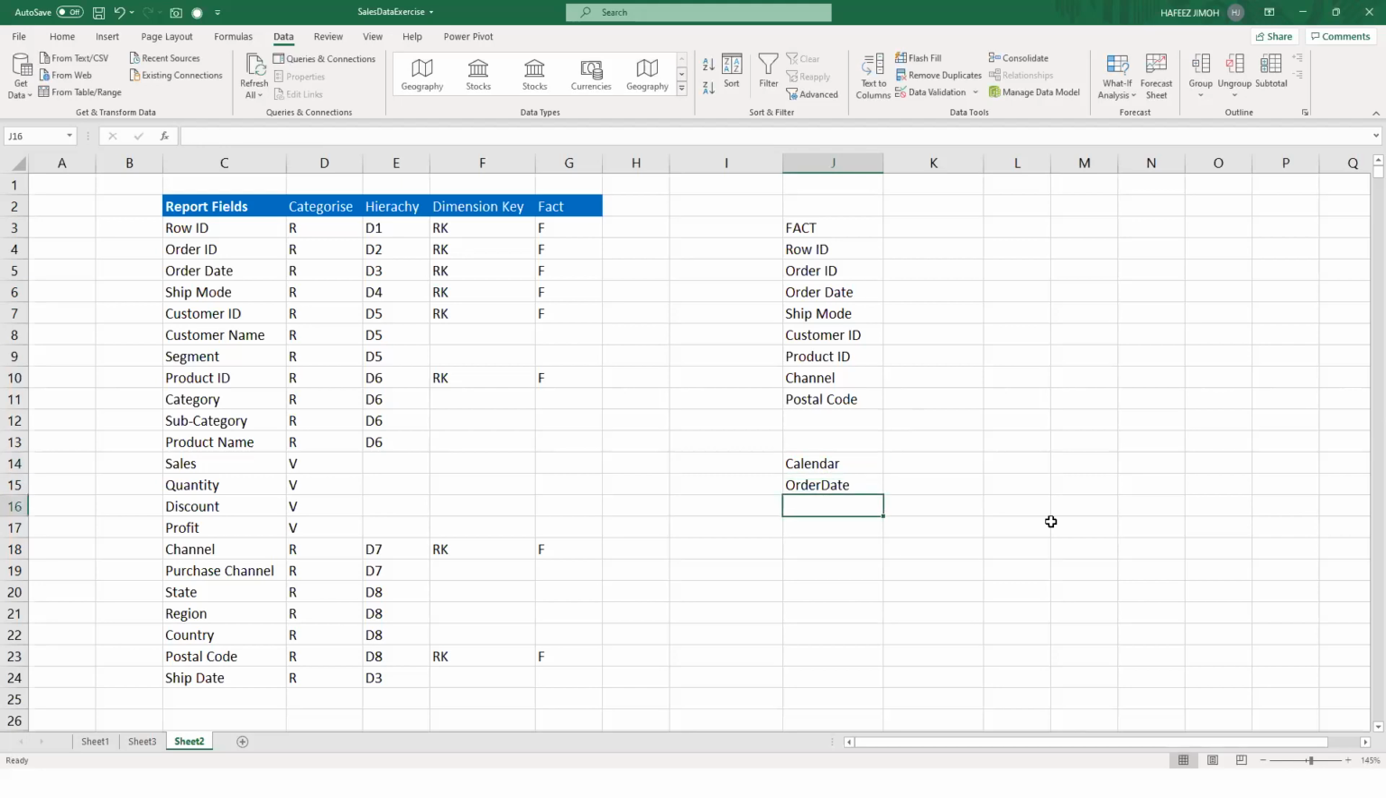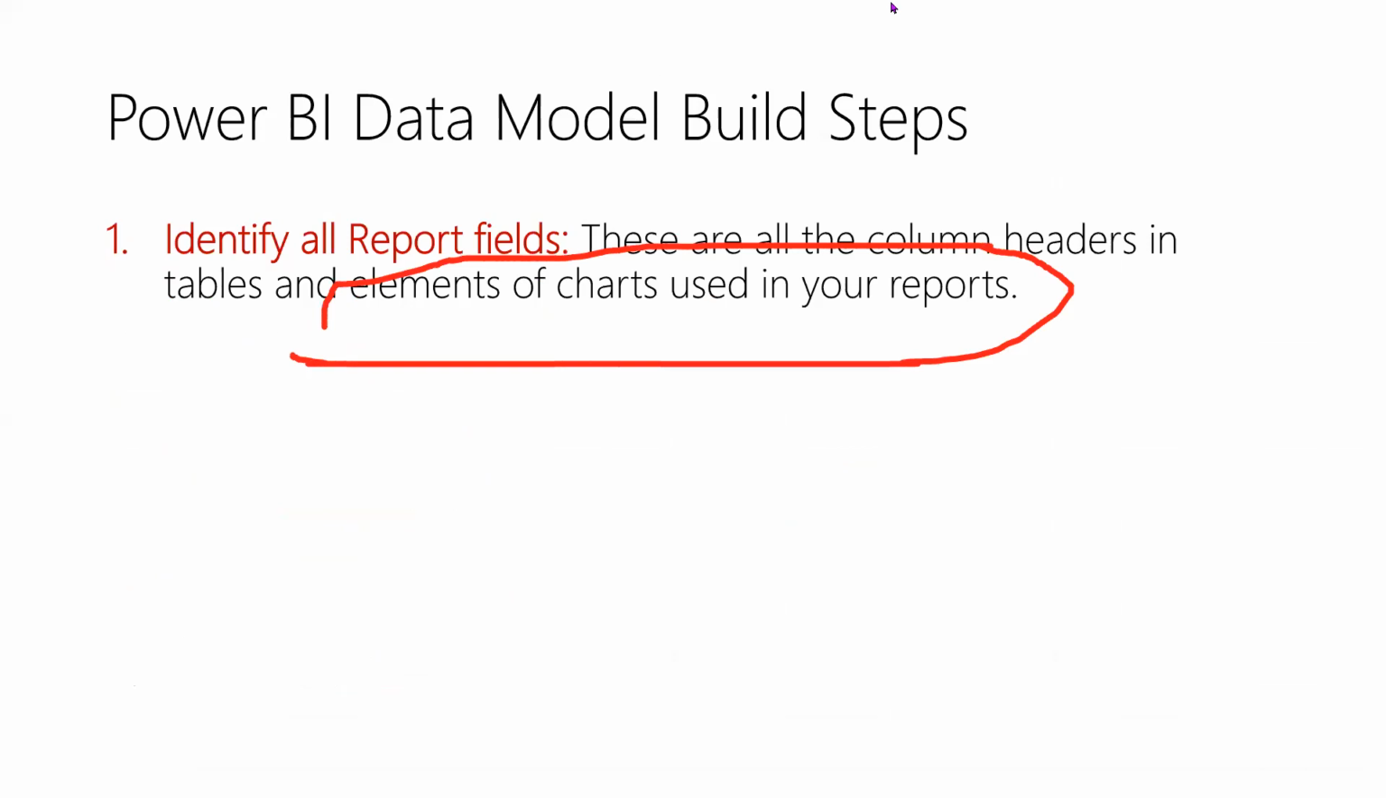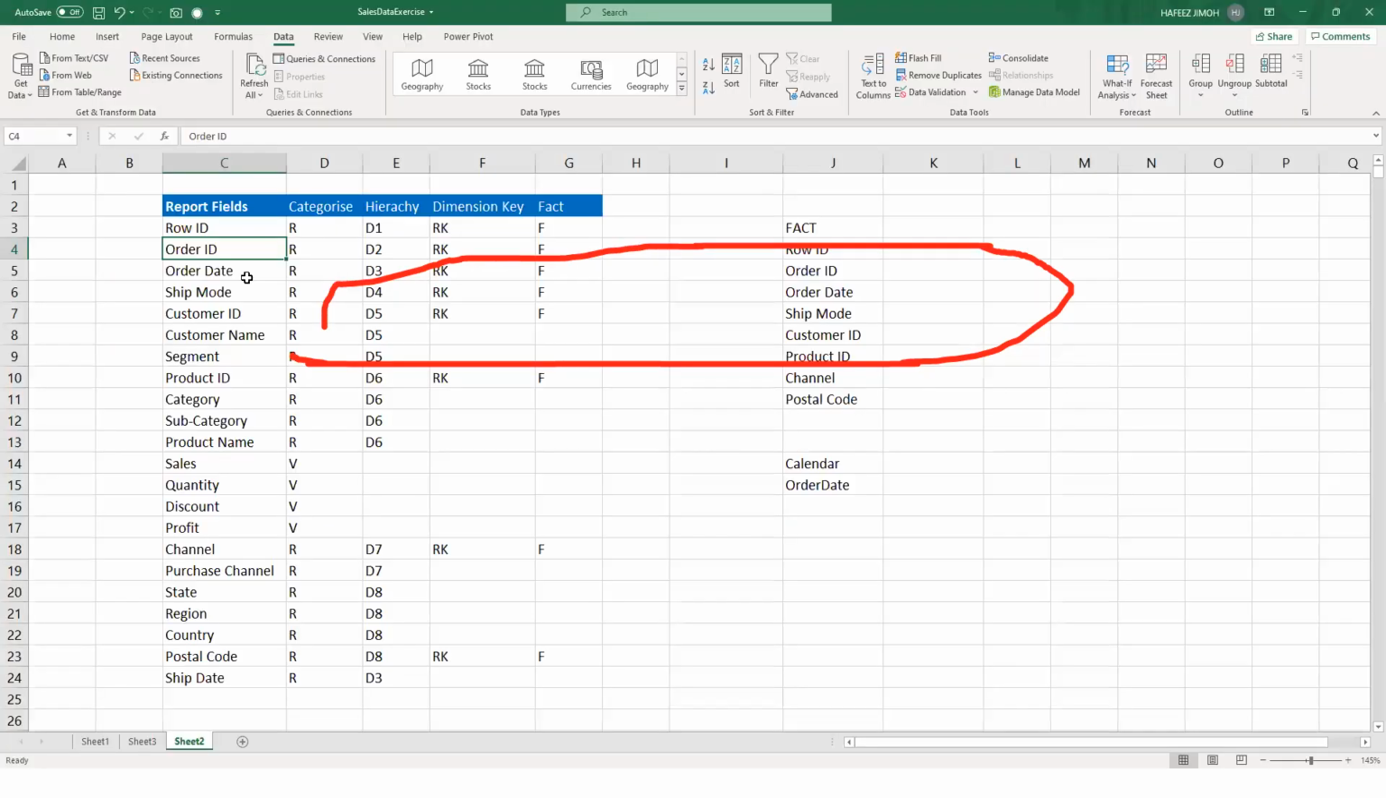And basically, remember, I think it was a mistake from me. I did not mention in this place that these are all the column headers in tables and elements of charts used in your reports. I mentioned it briefly. You understand? Something might be an element of charts and it may not be here. Can someone give me an example?